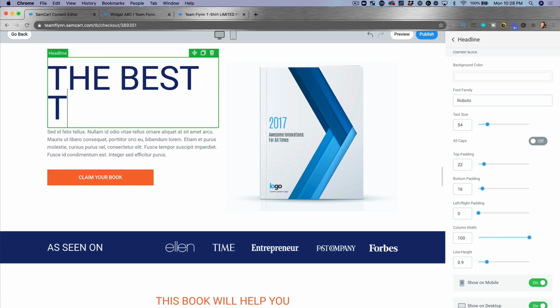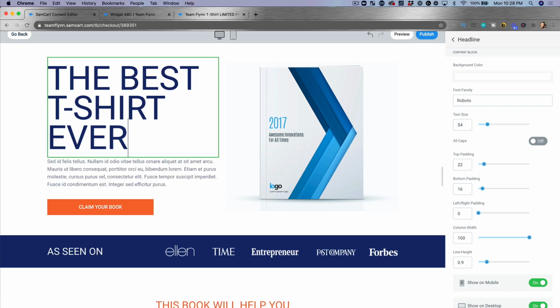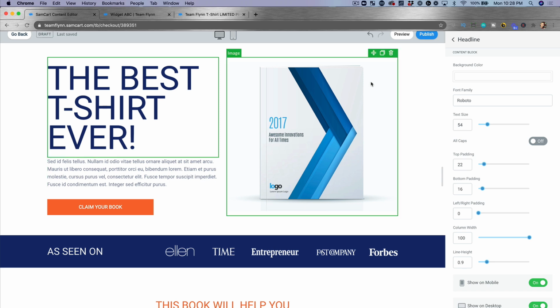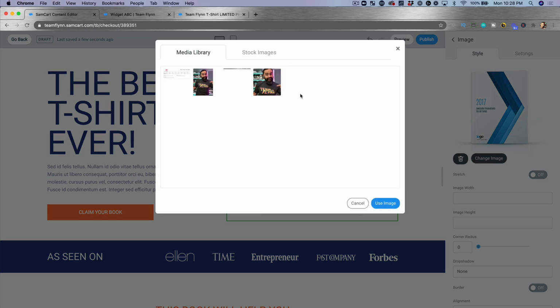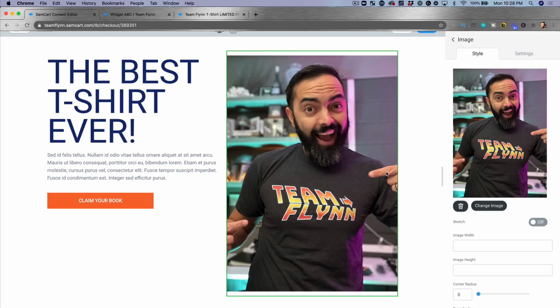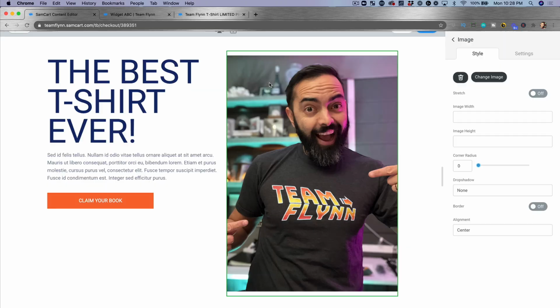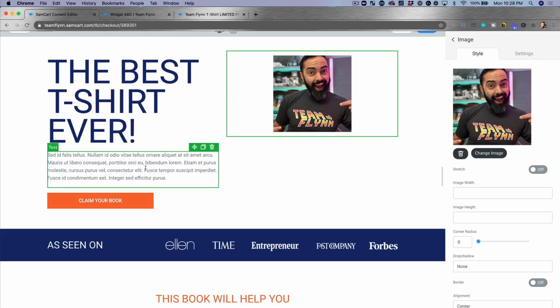The best t-shirt ever. Let me actually use one of the images here. Okay, so let me click into this one. Change image. Let's use this image here of the t-shirt. The best t-shirt ever. Maybe a little bit too big. Let me change it one more time. There we go. The best t-shirt ever. And I can move these things around and I can adjust these.